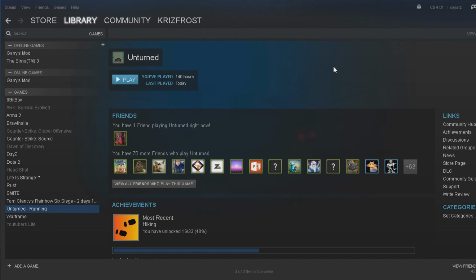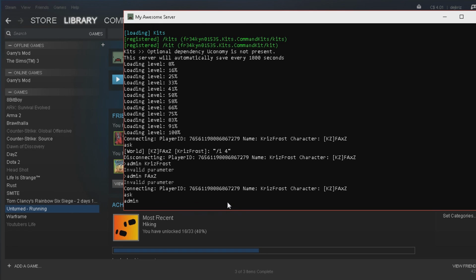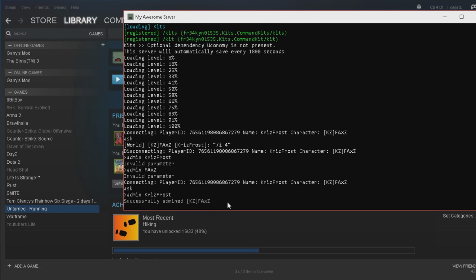Alright, guys, so once you're in your server, the first thing you want to do is open up your server and type in admin and then your Steam name. So it'll successfully admin yourself to be able to use these commands. So now you are completely admin, you're owner of your server, you have all the commands. Now let's get into the server.